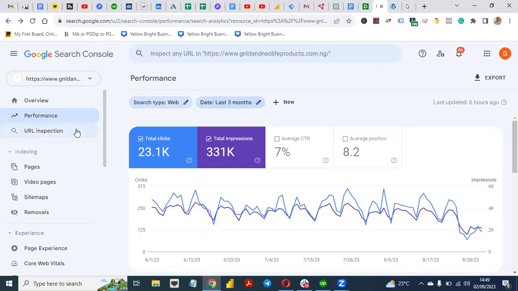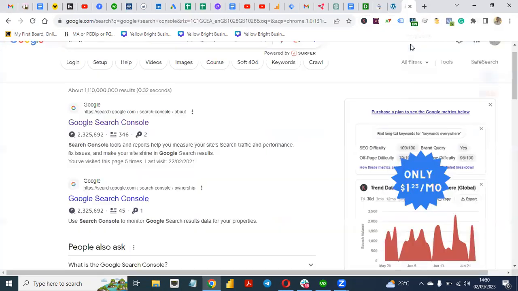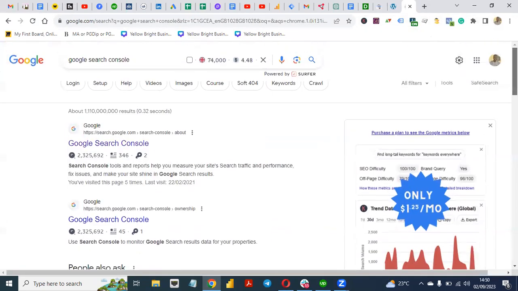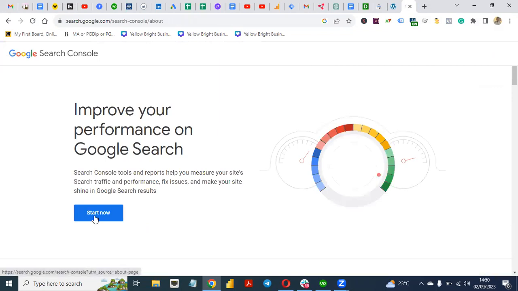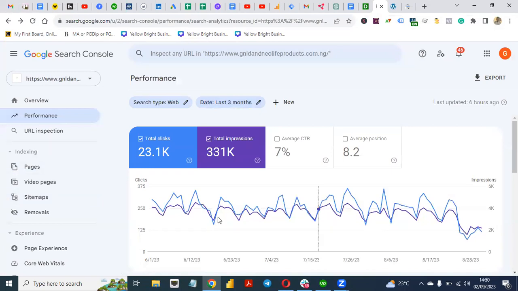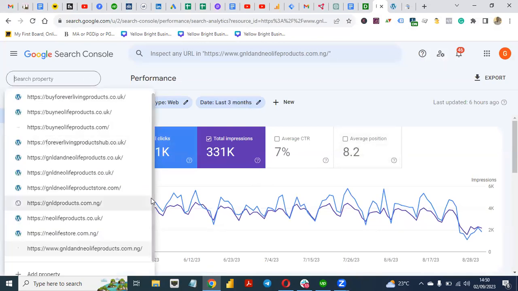So how can you connect it with a website? One of the ways for you to connect it to a website, because I already have an account. For you to have a Google Search Console account, you need to have a Google account, which is attached to a Gmail. Go to Google, type Google Search Console. That's the first step. When you type Google Search Console, click on it and click on Start Now. Once you click on Start Now, you have something like this, which will tell you to add a property.